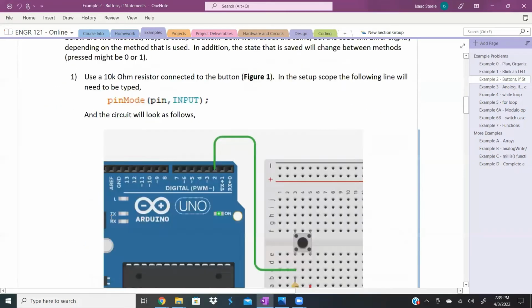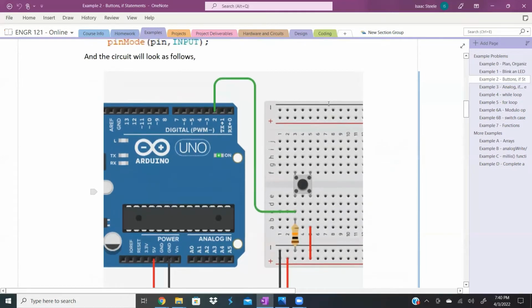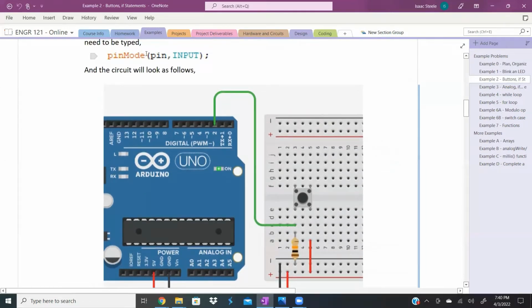I have two ways to hook up the buttons. This is the first way to hook up a button. And if you hook up the button this way, which is perfectly fine to do, when you do a pinMode, you're going to type in pinMode, and inside of it, you're going to put the pin. In this case, that would be pin 2. And then you would write the word INPUT all capitalized.